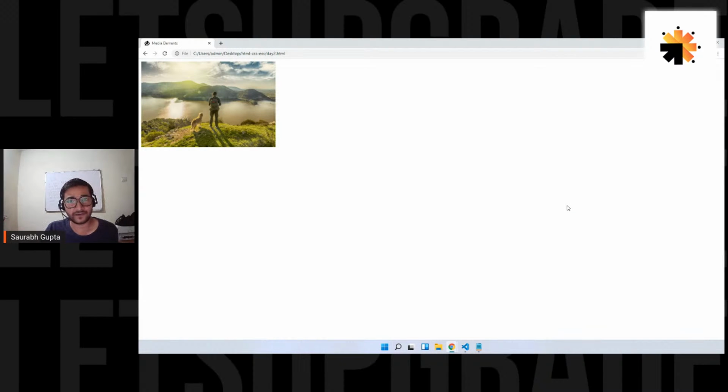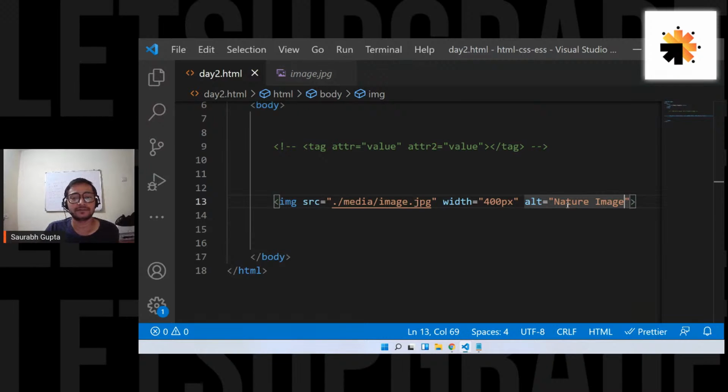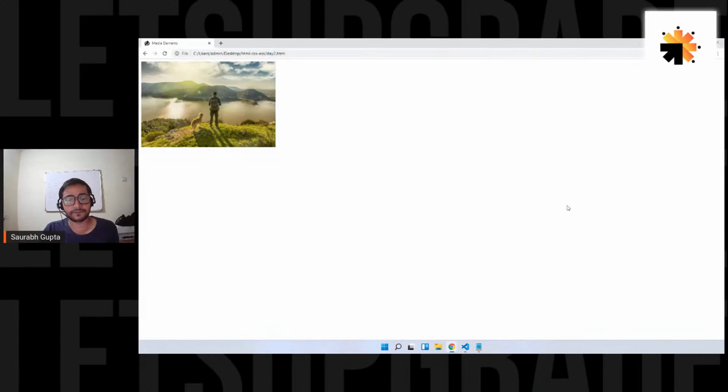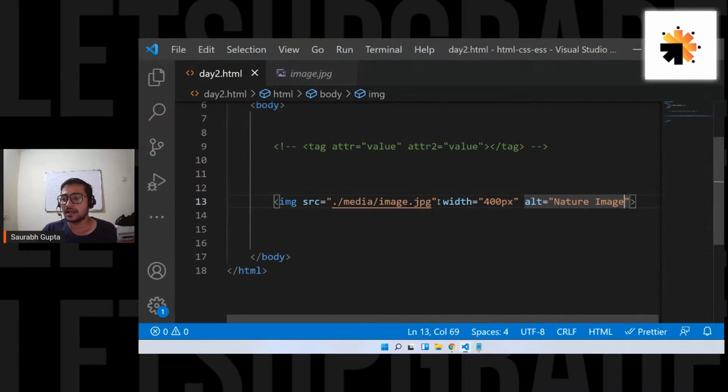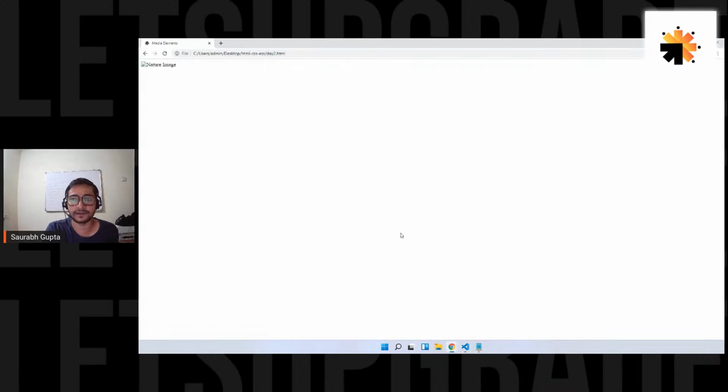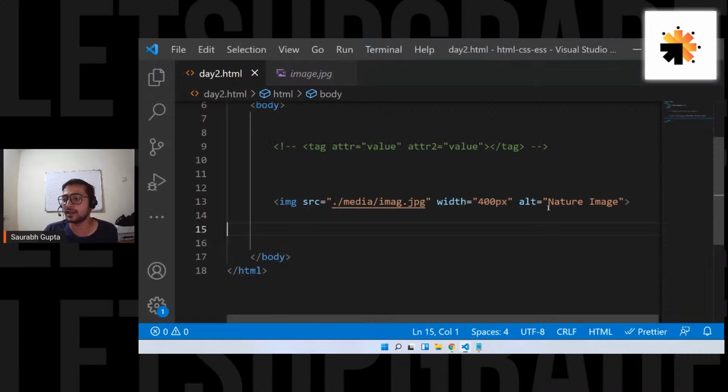That's fine. Then why are we writing it? It's alternate. That means if for some reason the image doesn't load, I'll display this text. For example, let's make the image name wrong. Now the image is having an error. There's no image like this, right? Let's see. Now we get this cut symbol because there is no image like this. But in the place of the image, you're seeing the text that you put in alternate. So that's why alternate is there.